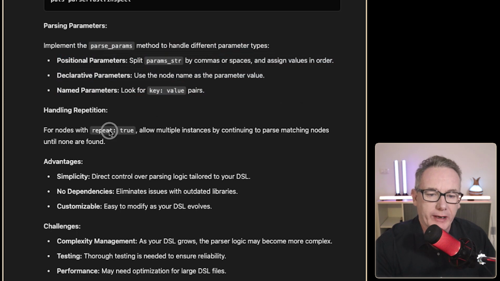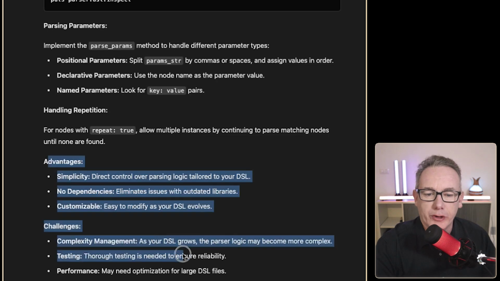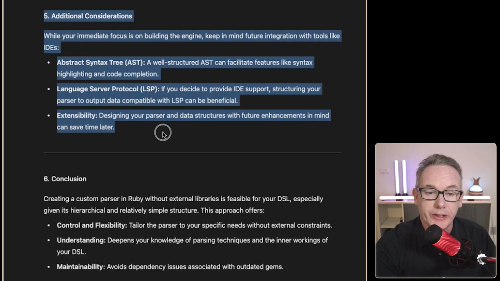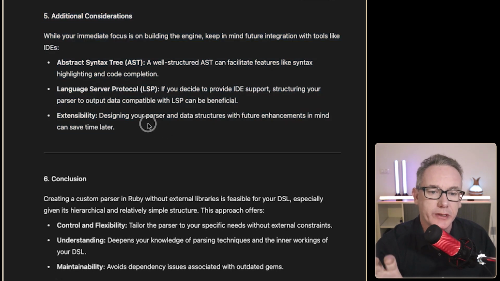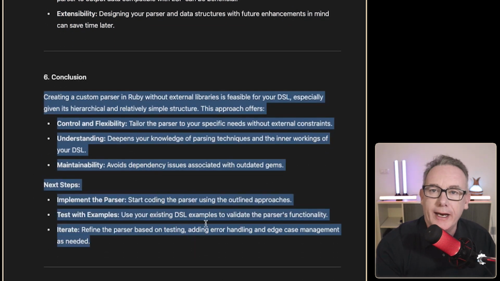We've got the repeat flag, which is when a node can be repeated multiple times. And then we've got a pros and cons in using this particular technique. Now, the additional considerations are more useful for the JavaScript wrapper that'll be used by Visual Studio, but it's good that the information is kept here. Finally, we have a conclusion and next steps.